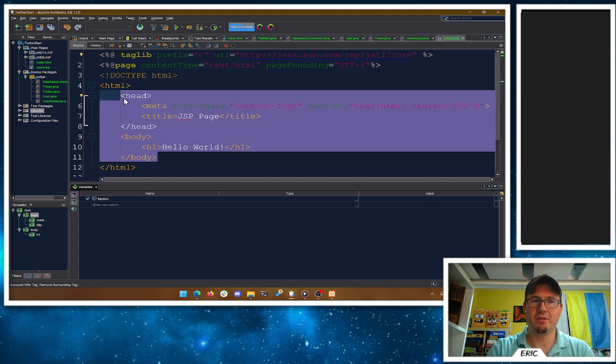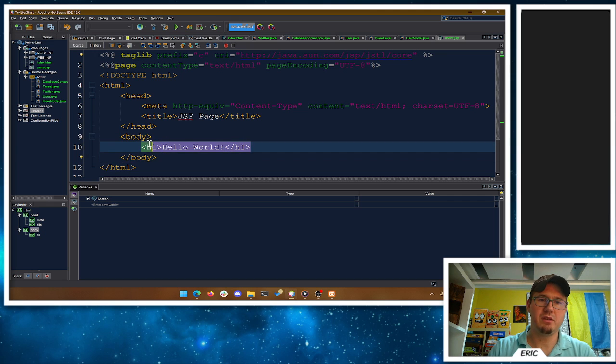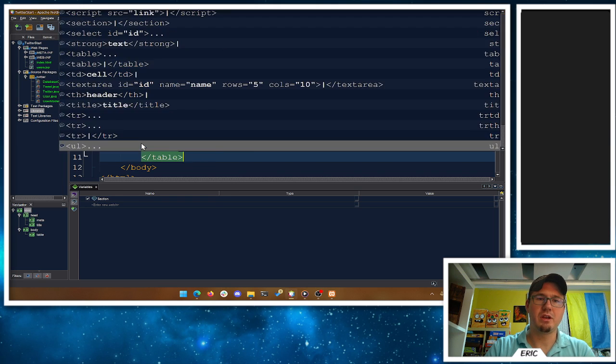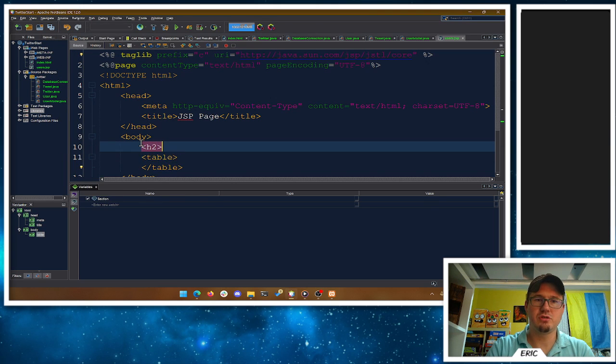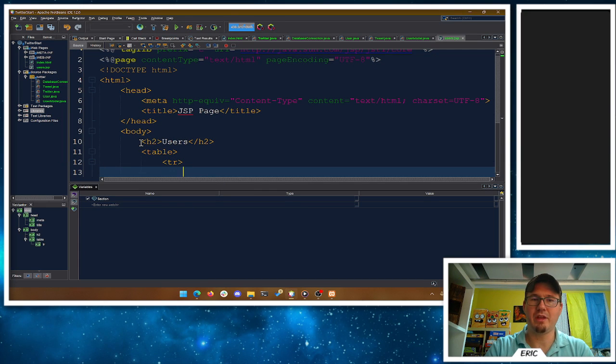So we'll have, how about a table here? Sure, inside the body. So we'll set up a table. Maybe we have to label this one too here, slash table. Probably a good idea. So we'll say, how about an H2, this is users. And then we'll start a table. We'll have a table row. That table row then will have these table headers.